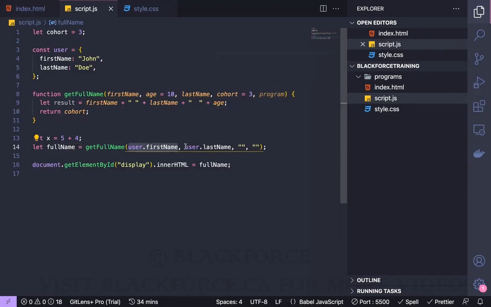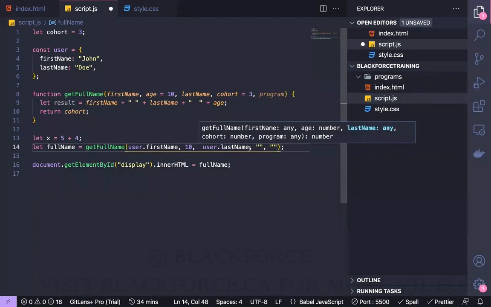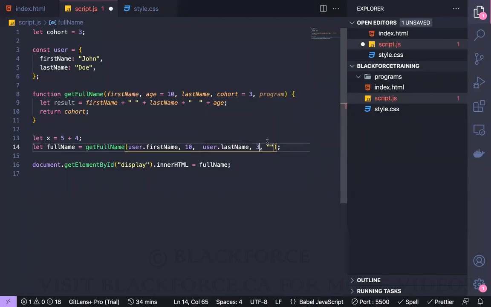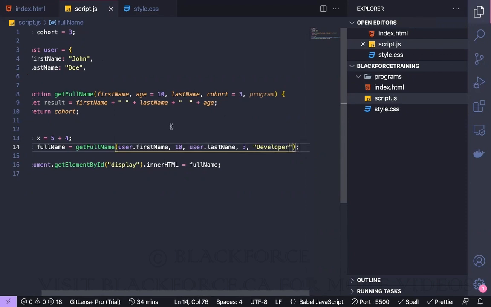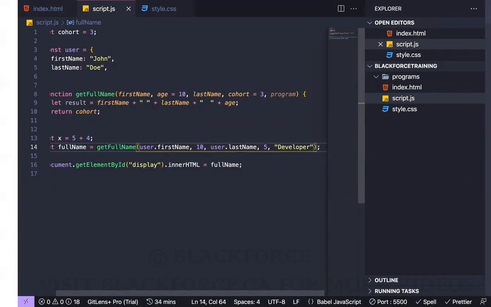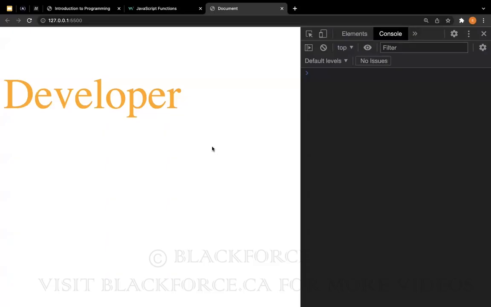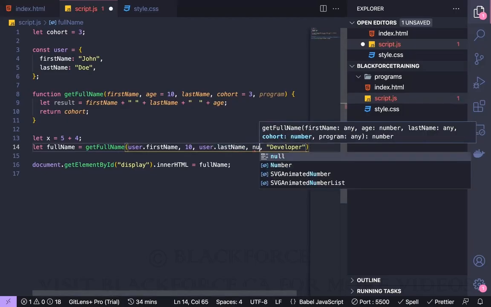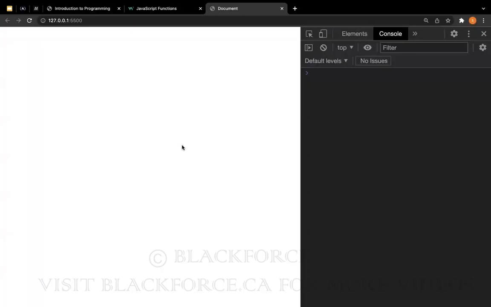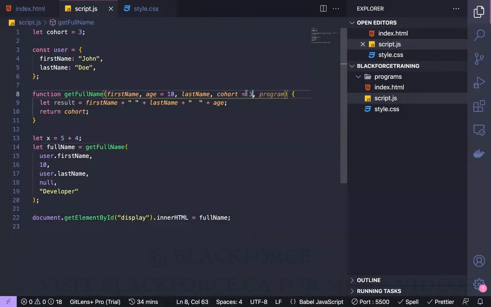Is that the first name? Is that the last name? Okay, let me just put it outrightly, but I know you can use default values. Cohort 3, program equals developer, right? Then if I do this, it's returning 3 for me. If I change this to 5, it's 25 for me. If I don't put a value, trying developer, because you are returning only cohorts, maybe that's the reason. No way. It's supposed to return 3 if I don't put a value.